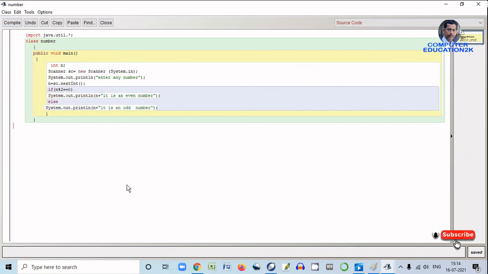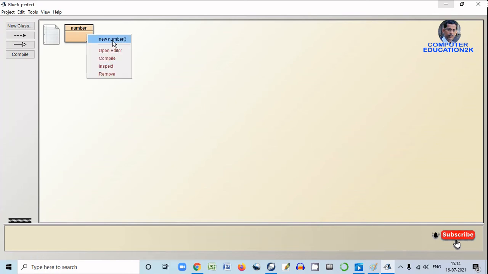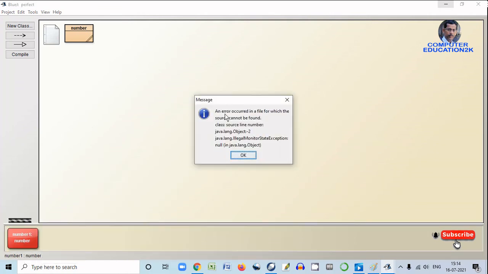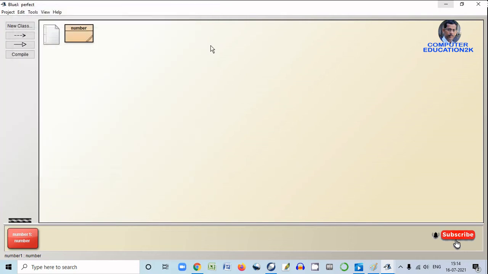After compiling, if there is any mistake, any error, it will be shown here. The type of error will be shown here, and the line in which there is an error will be shown in yellow color. So after compiling, you have to minimize this, then right click here, then new, then OK. And now we are executing the program, we are running the program. So right click here and void main. This way we are running the program here. So you have seen how to type a Java program and how to compile and run or execute the program.